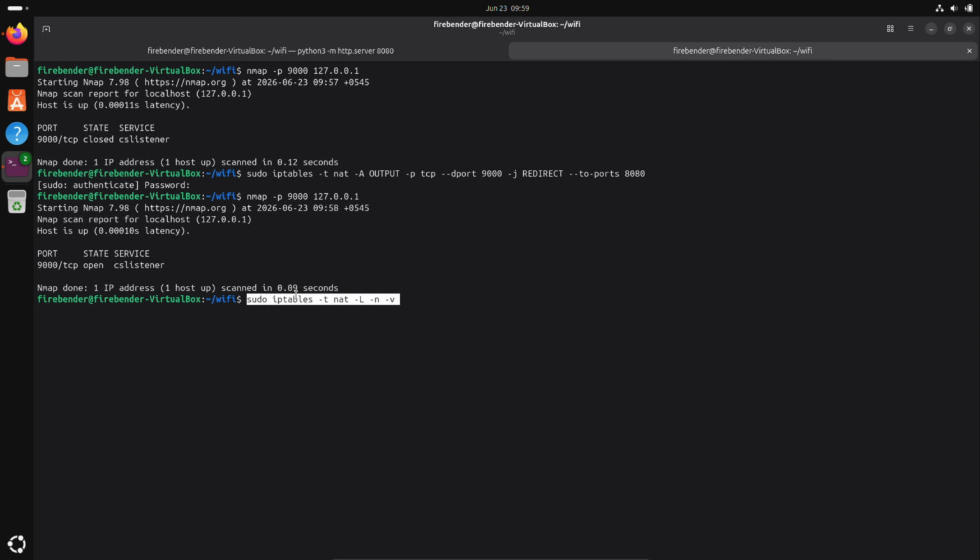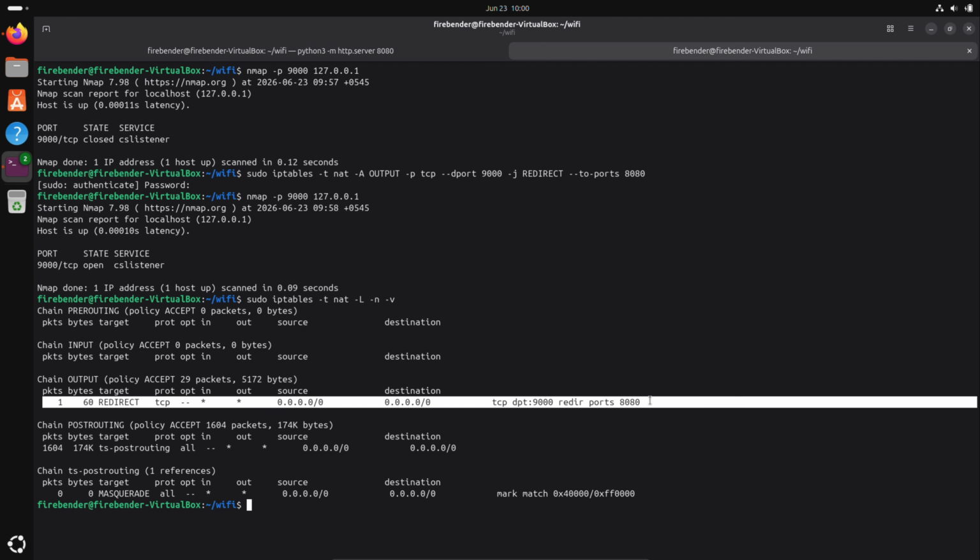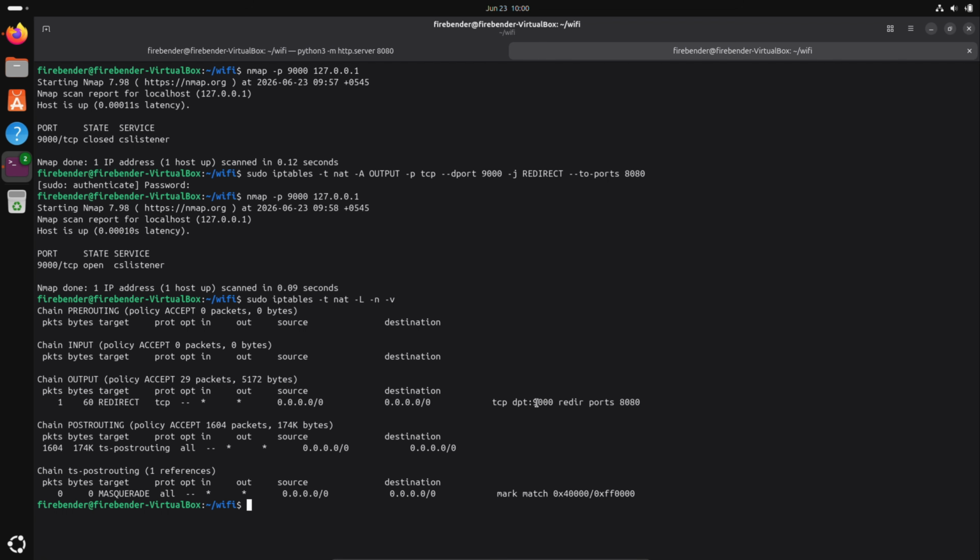Type sudo iptables -t nat -L -n -v. Here we can see the NAT rule we created. The output shows that traffic destined for port 9000 is being redirected to port 8080. This confirms that the forwarding rule is active.